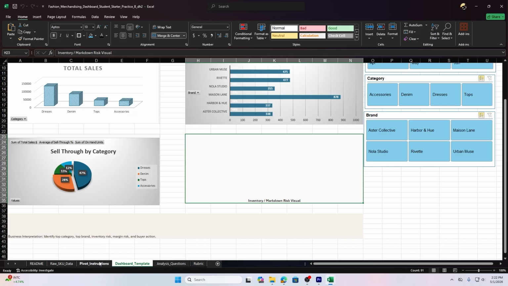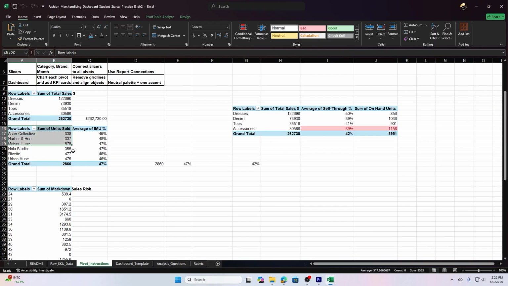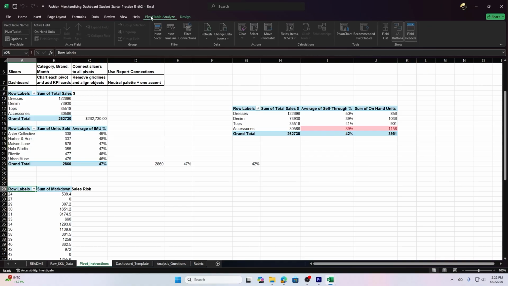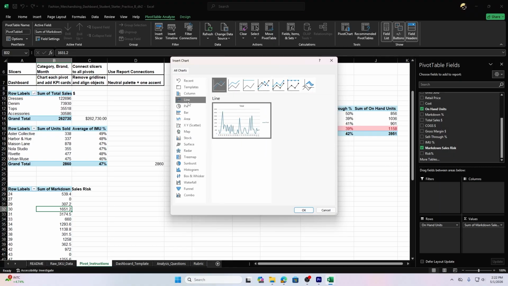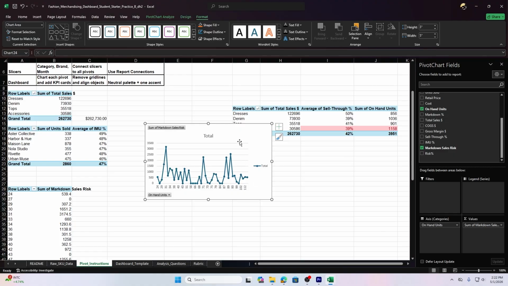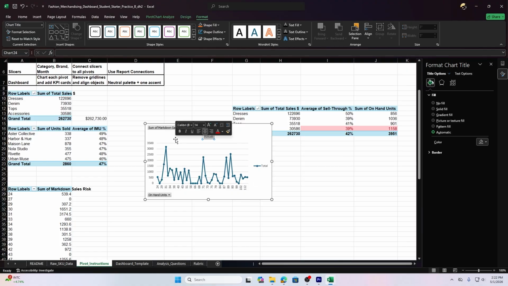So I'm going to copy and paste another pivot table. So I took one of these pivot tables over here and I copy and pasted it down here. Now for my pivot table fields, I put on-hand units in rows and sum of markdown sales in my values. Markdown sales risk over here. Now I'm going to go create a pivot table chart. Let's do a line chart here with plot points. We'll hit OK. Call this one markdown risk.